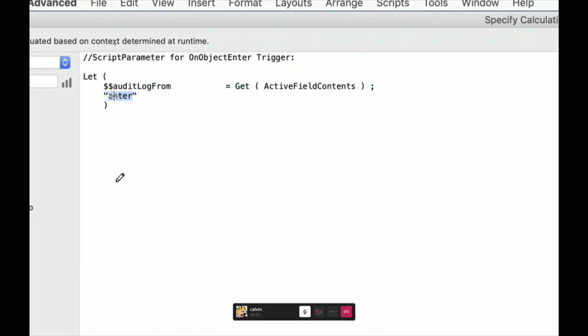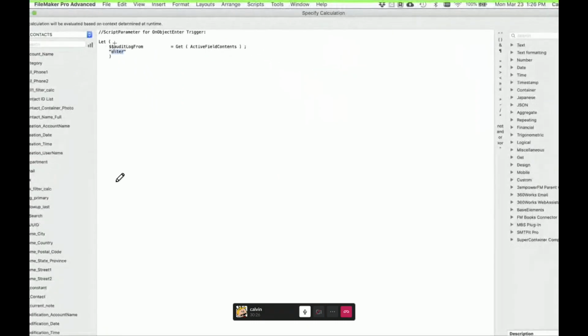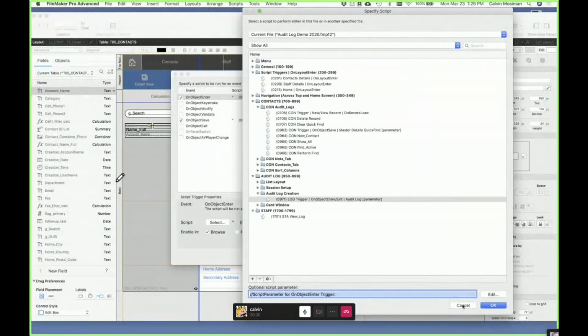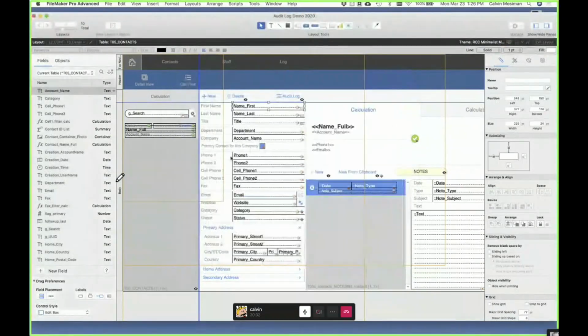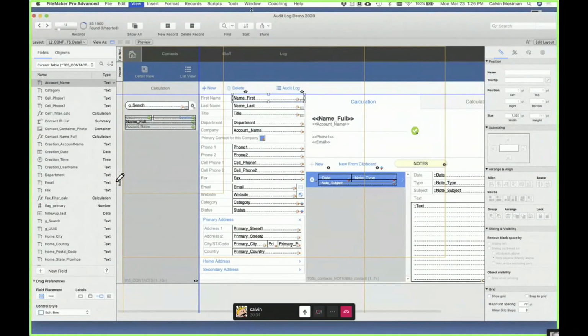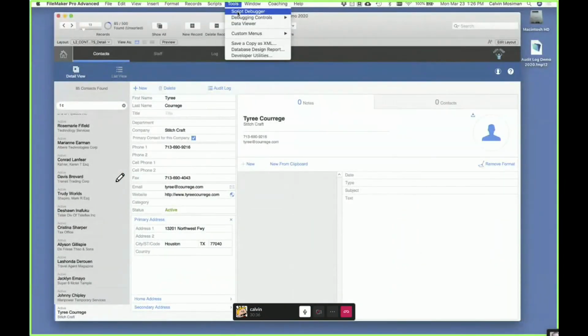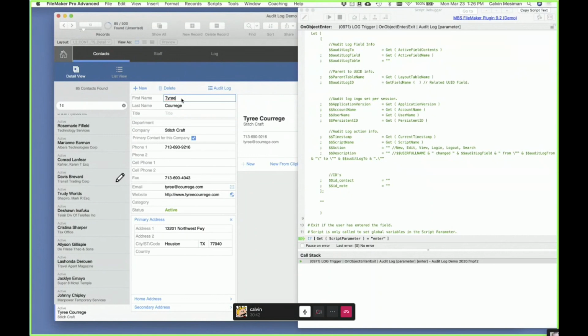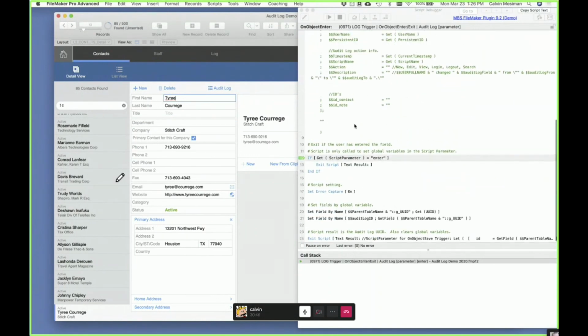So let's go ahead and zoom out, and we will run the script and see what happens. I'm going to cancel. Open my script debugger. If you want to use the script debugger, you'll need to make sure you have your advanced tools on. I'm entering into the first field, and we'll see that our script was called. And because our script parameter is enter, we immediately exit.